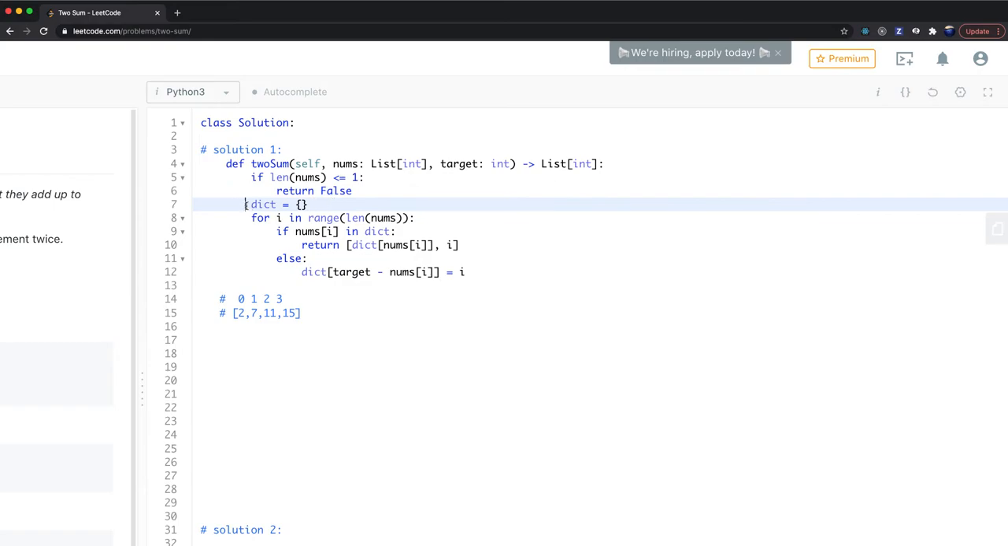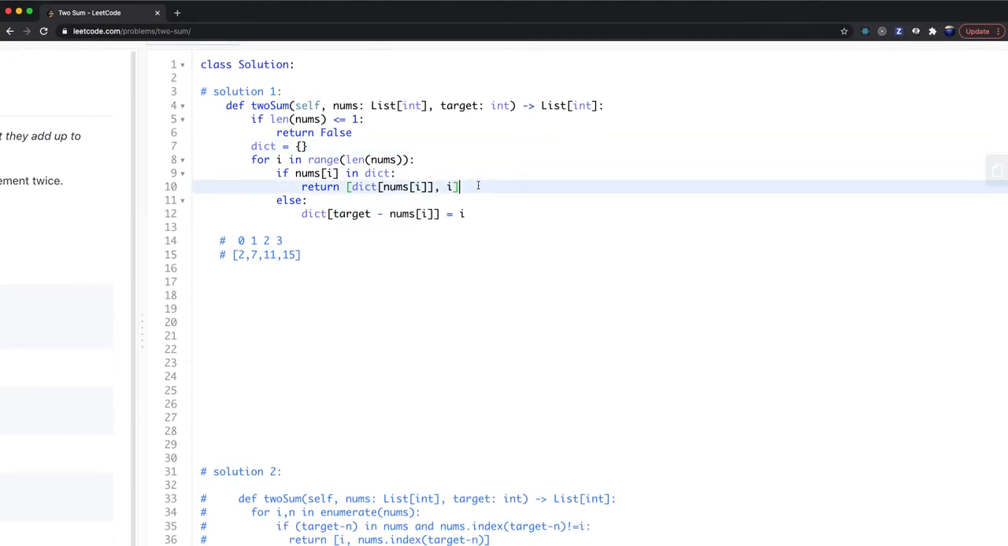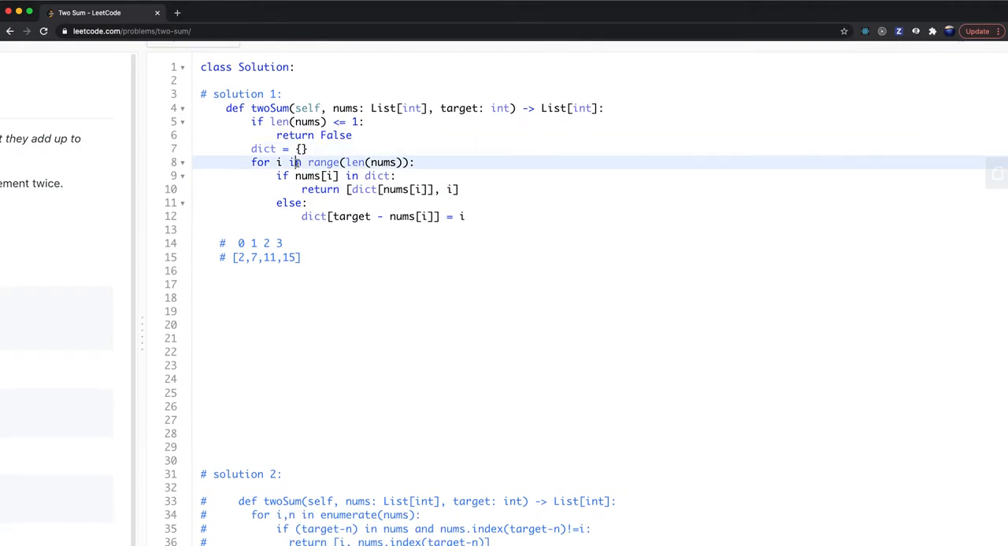And then we have our own dictionary or map. It's going to help us keep track of the numbers that we're going to encounter. So instead of searching the entire array, what we can do is store the complements inside the dictionary or map. I know it sounds a little confusing, but we'll get into it.